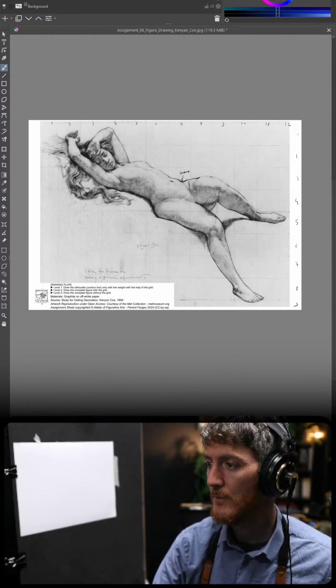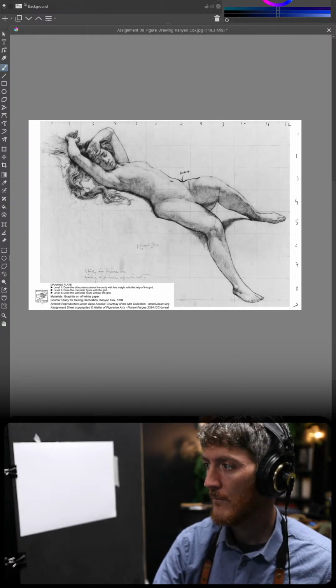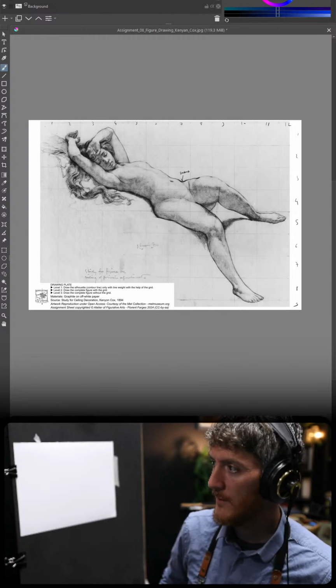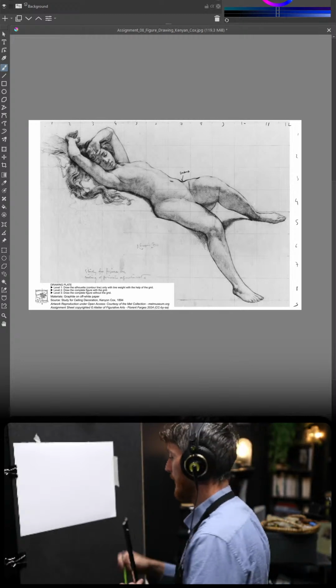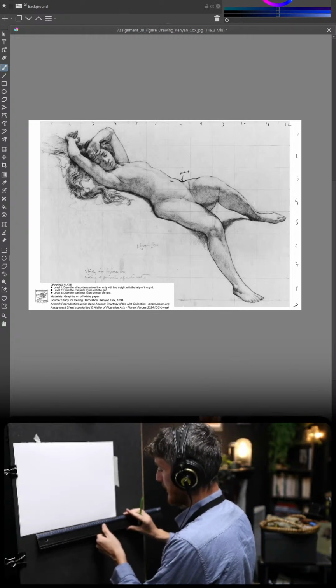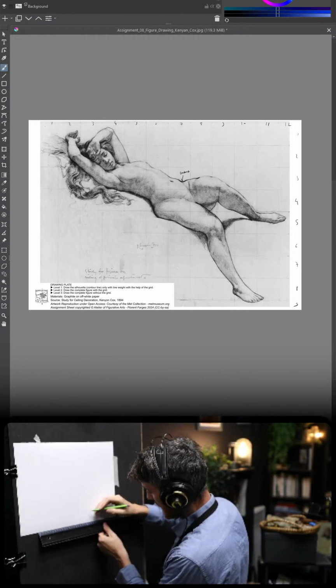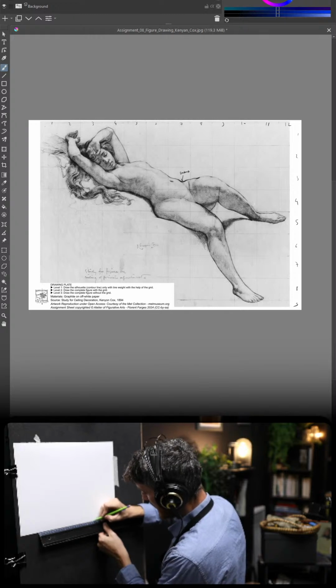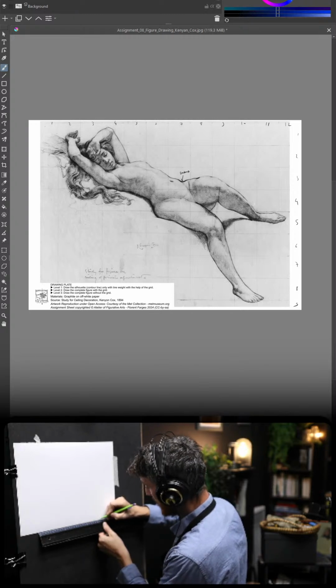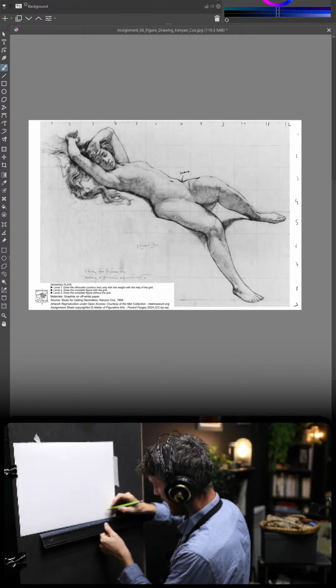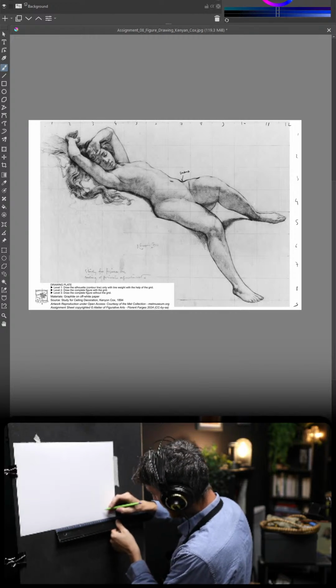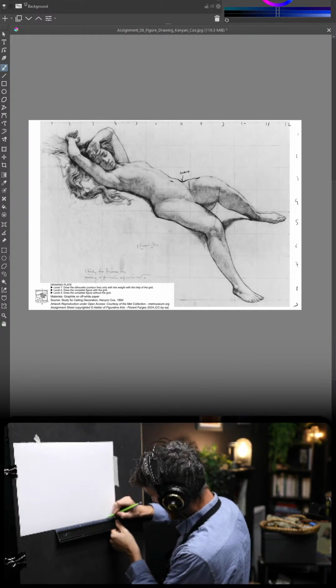But for this one, we'll use graphite. Graphite on off-white paper. That's what the name says in the database for the original. So we're gonna try to do the same thing, even though we're not using off-white because I simply didn't have any.